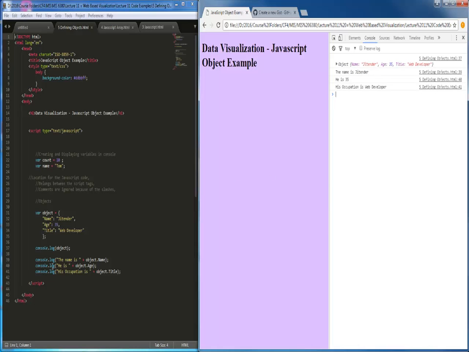And then our three statements. The name is, and we say, okay, add on object name, which would be whatever value's in here, and that's what it did. The name is, and then it took that value of Jatinder, put it right at the end. He is, we said give us the object of age. He is 35. And then his occupation is web developer.